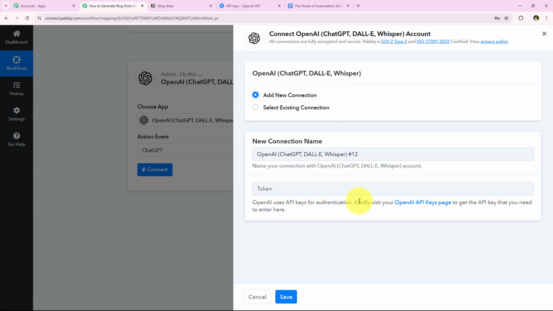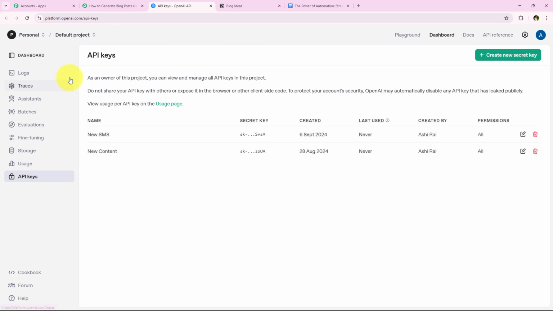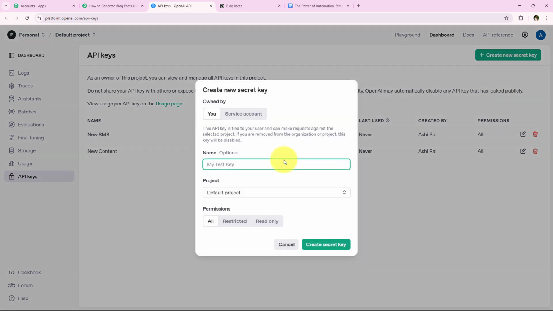And to get this token, it is saying kindly visit your OpenAI API keys page to get the API key. Alright, so to visit this page, over here is the hyperlink. So we can simply click on this hyperlink and get redirected to the page. And over here is my OpenAI API keys page. And now to create a new key, we have to go towards this create new secret key, give our key a name. Let's say I'm just going to give my key the name as AI agent.